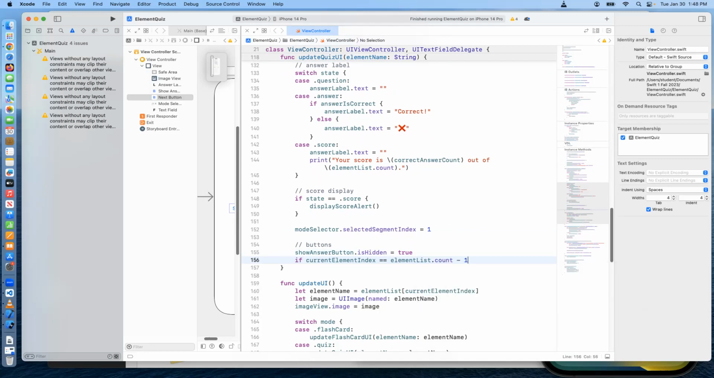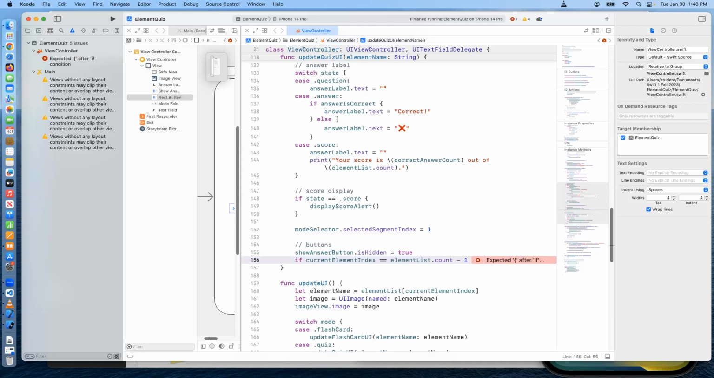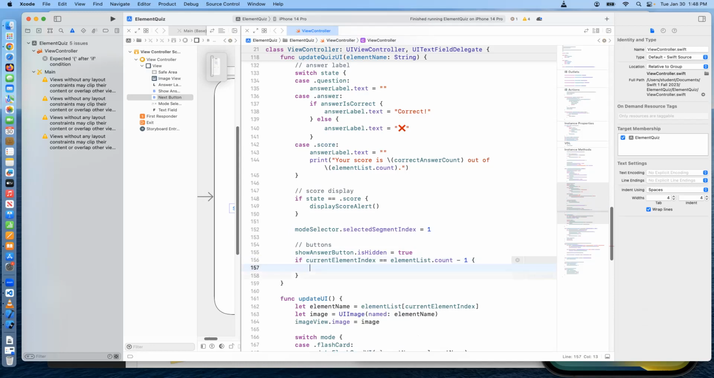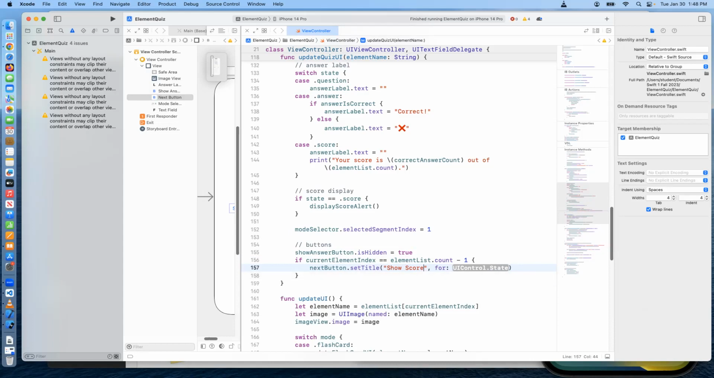Now why do we do the minus 1? Because remember, indexes start at 0. The count will always be one more. So we're subtracting 1, so we're in the right place. And then a set of curly brackets here, folks. Then we're going to take that next button and set its title to show score. So in other words, when we reach the end of the list, that button will not say next element. It will just say show score. And then once again, we're going to go dot normal. We just want to behave normally.